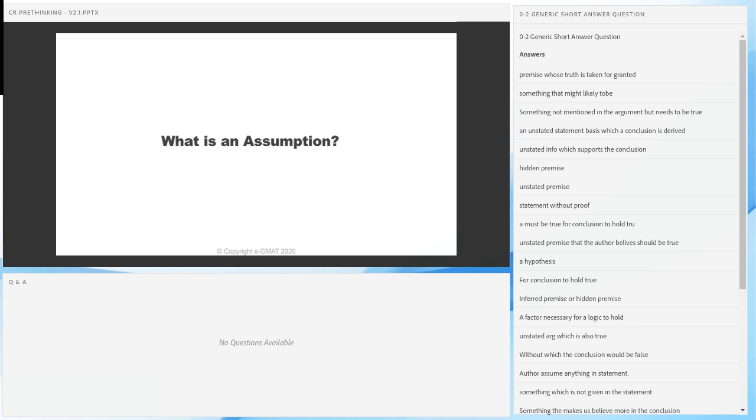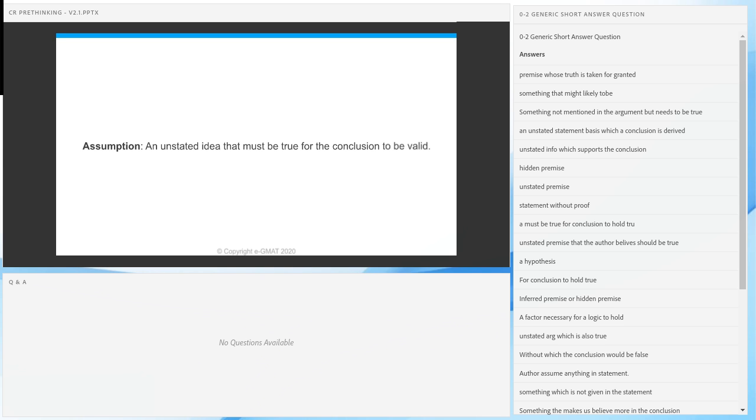Okay. So an assumption is an unstated idea that is required for the conclusion to be valid, or, in other words, that must be true for the conclusion to be valid. An unstated idea that must be true for the conclusion to be valid. So when you think about an author making an argument, the author uses data points to arrive at his conclusion. That's the whole point of making an argument, to further the conclusion, which is why the author uses data points. But then the author doesn't provide all the necessary data points. There are some missing data points between the facts given in the argument and the claim that the author makes. And those missing data points, one or more, are assumptions.